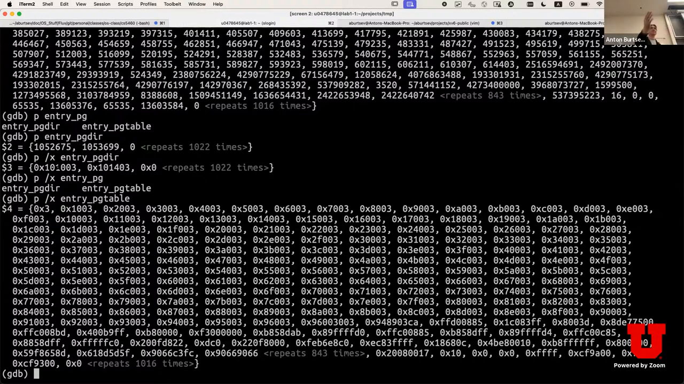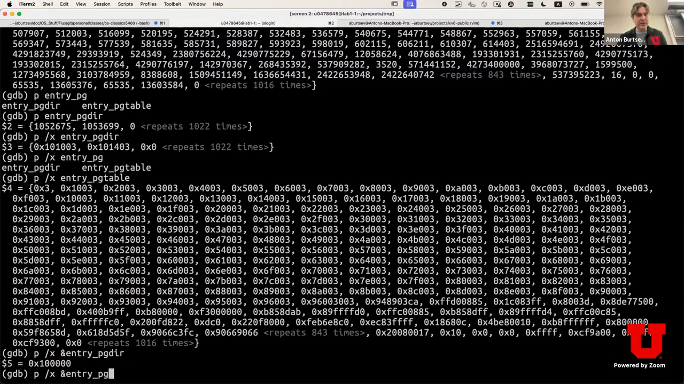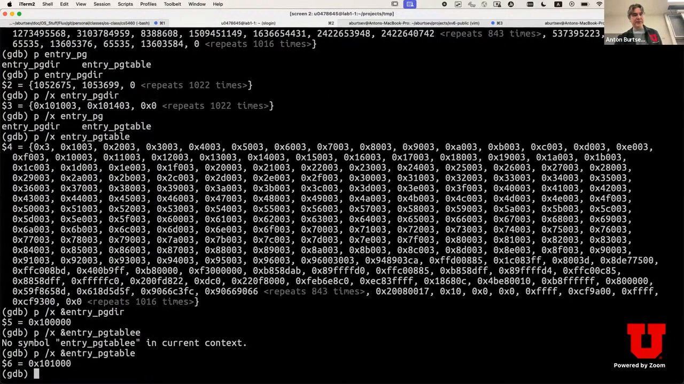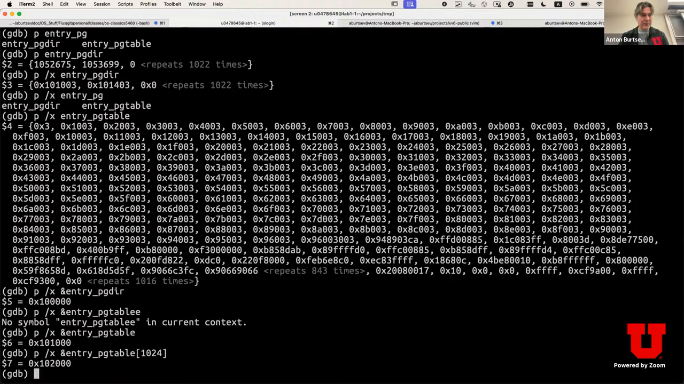What do we do next? So entry, I can print this, right? So this is the address, page table. I'm sorry. Yeah, so this seems to match, right? So this seems to match to this one, right? Of course, I would assume I should see something like 2 here, right? Because if I put an address 1024 here, that's what I want to see, right? But I don't see it somehow.